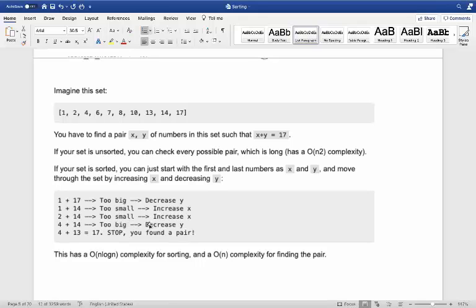It is too small, so again increase x. The x value is 4. 4 plus 14 is too big. It is 18. We require 17. So we go for the next one, that is, we decrease y now. The y value is 13. So 13 plus 4 is 17. At this point, you can stop your loop and return the output that you found a pair whose value x plus y is equal to 17.